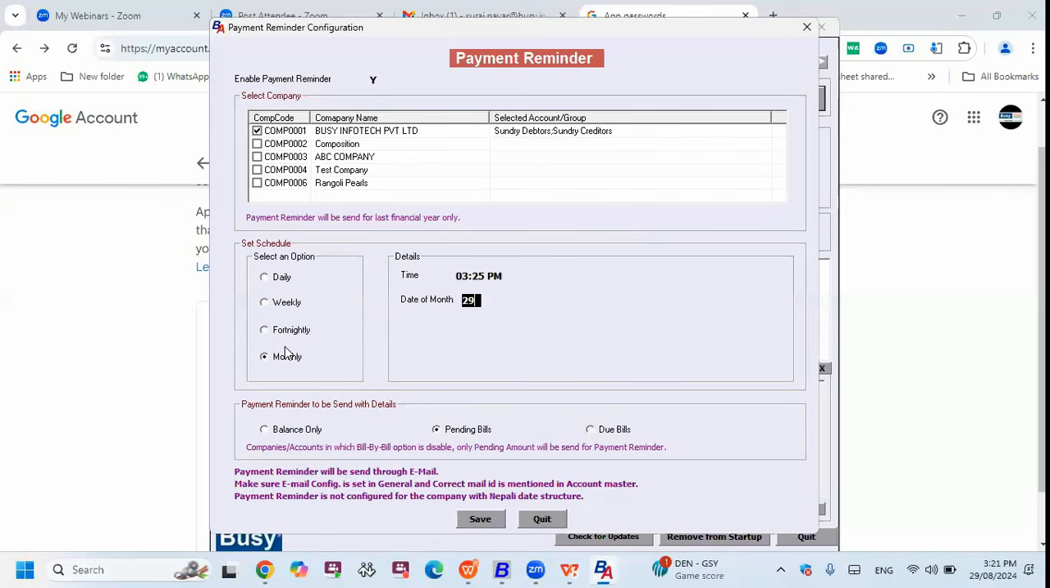As per your needs and requirements, you should be able to configure it. Apart from this, we have provided 3 types of sending options. One is balance only. Just the balance amount will be sent to the mail account, only the balance information. And pending bills: for example, there are 3 bills. 2 bills are due, 1 bill is not due, with 12 days remaining.